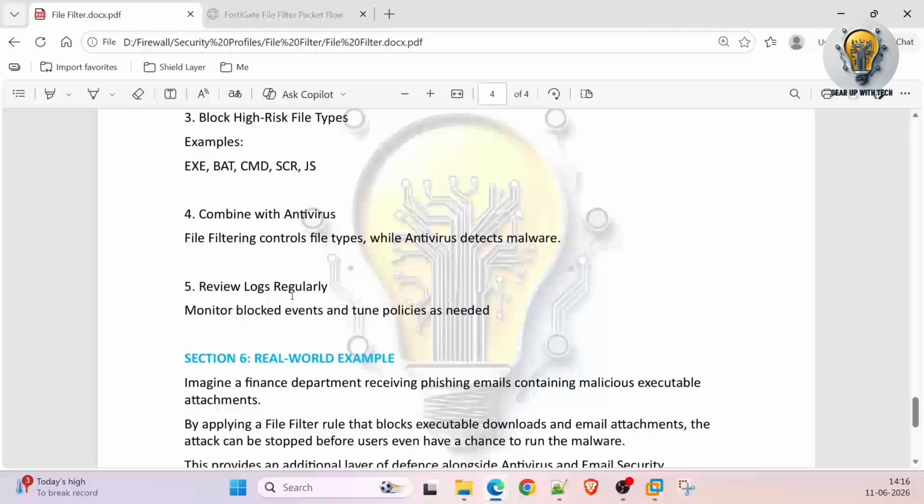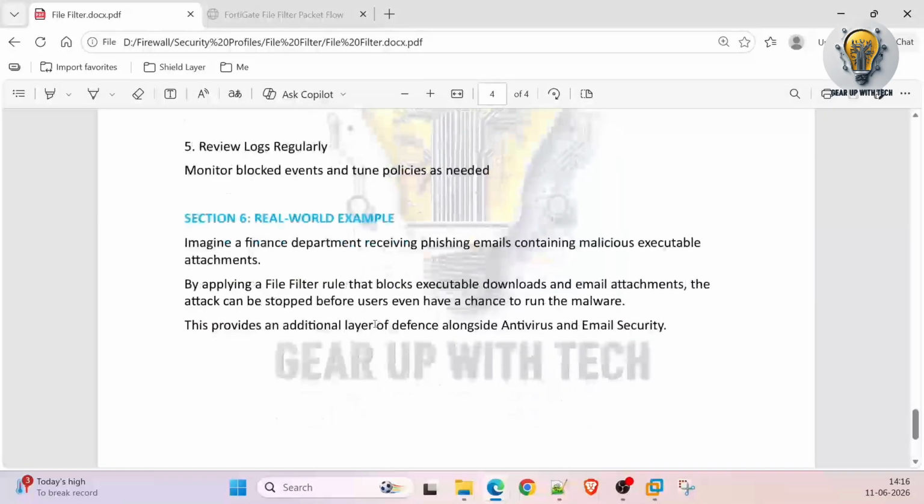Review logs regularly, monitor block events, and tune policies as needed. So, some real world examples: imagine a finance department receiving phishing emails containing malicious executable attachments. By applying a file filter rule that blocks executable downloads and email attachments, the attack can be stopped before users even have a chance to run the malware. This provides an additional layer of defense alongside antivirus and email security.